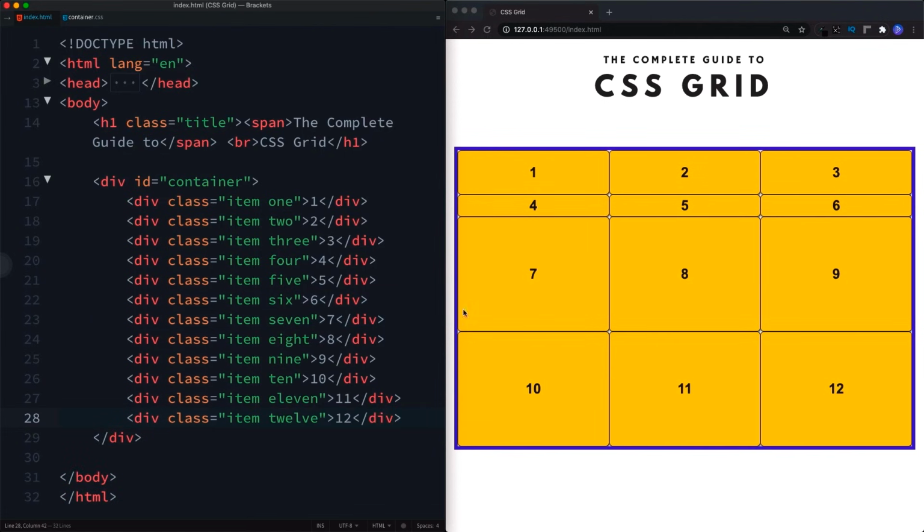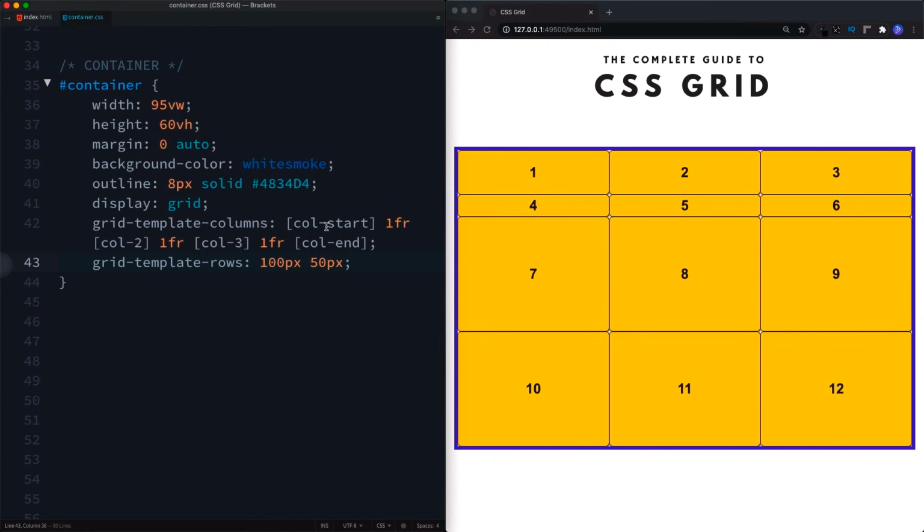Okay, so now we have 12 items and we filled up our container. And that brings me on nicely to my next point. We've only defined 2 rows here. So we've explicitly defined a 100 pixel row and a 50 pixel row. And so any subsequent rows will be implicitly defined. These are known as implicit grid tracks.